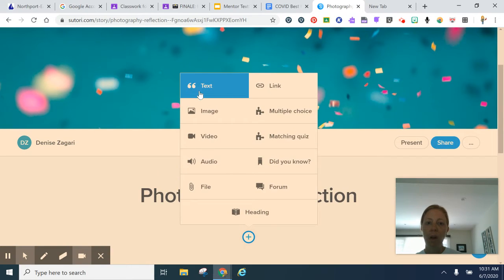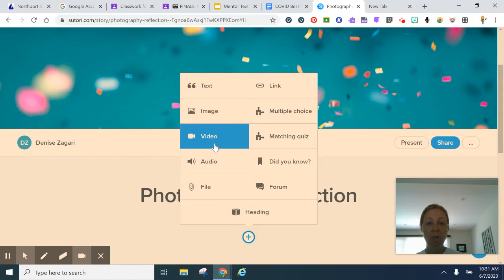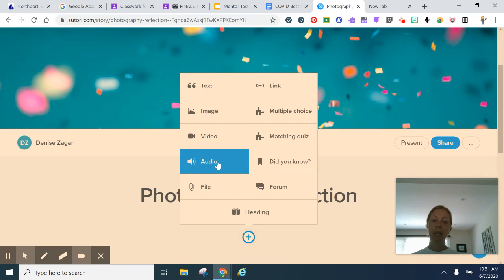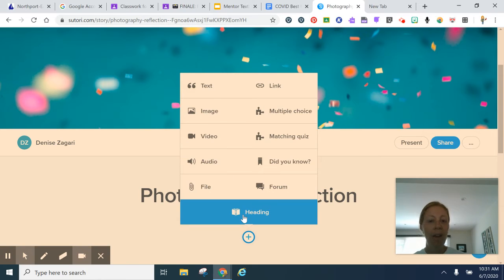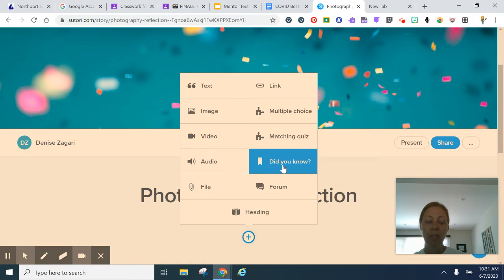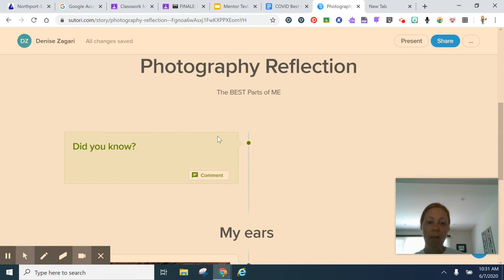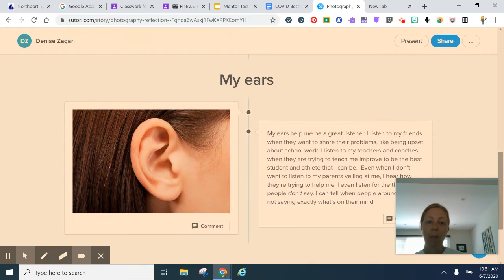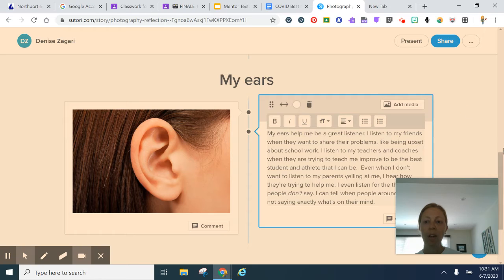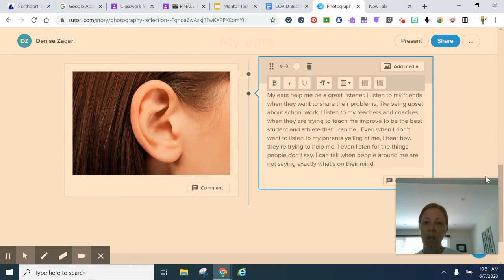You can add a text box, a link, an image, videos, audio. So if you want to record yourself explaining something or reading something, you could. You can add additional headings. This "Did you know" is sort of a fun little section that maybe you could use to add something about yourself. Anytime you add something, you just go to this plus sign and it adds underneath what you have. So for example, I added my title here, my ears. I was then able to insert an image of my ears. And then I added my writing. Once you insert that text box, you have some options for changing fonts, the format of the font, the color, and all of that stuff.